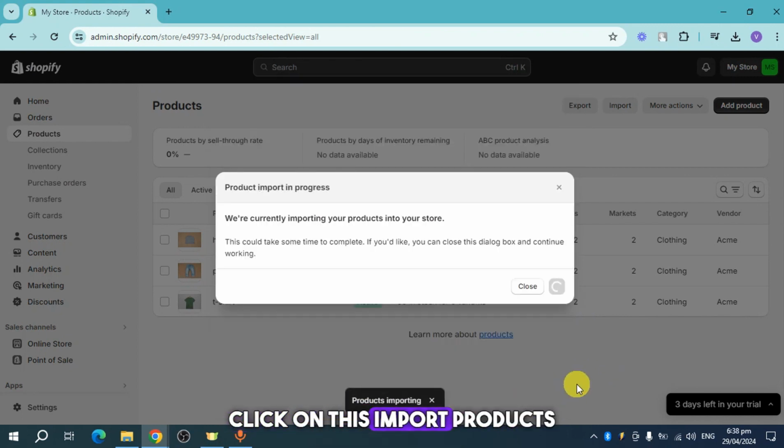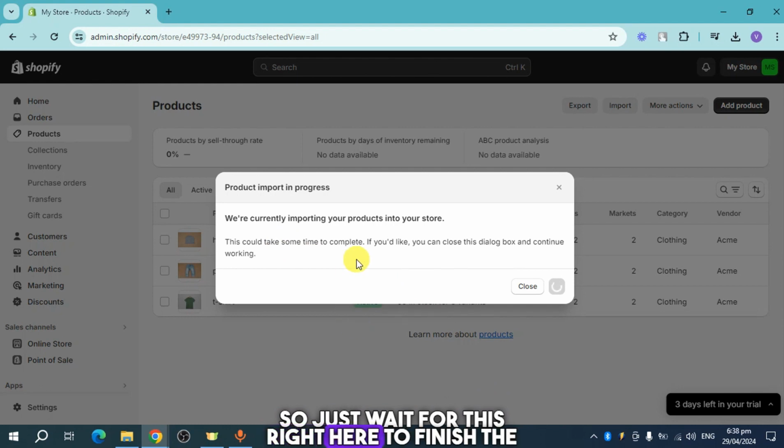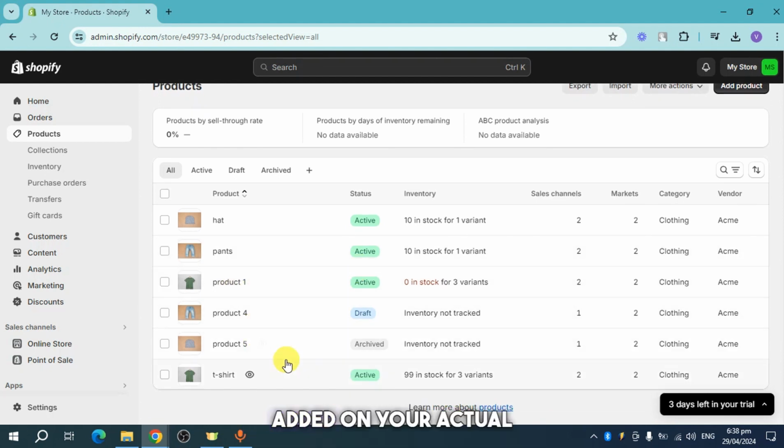Now click on this import products right here, and as you can see, product import is in progress. So just wait for this to finish the import progress, and then you should be able to see this on your product page. So as of right now, this product has been added on your actual product page using the CSV file format. So that's the whole process.